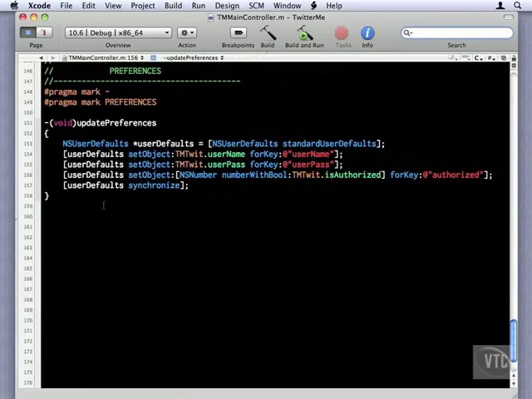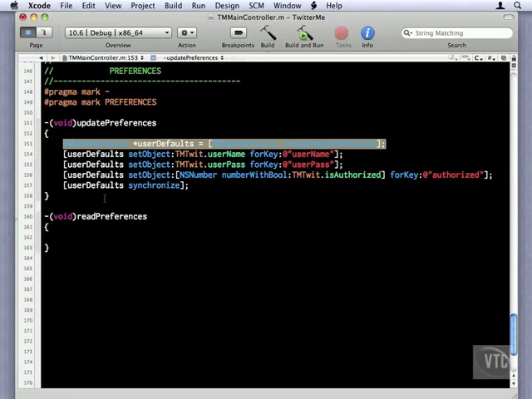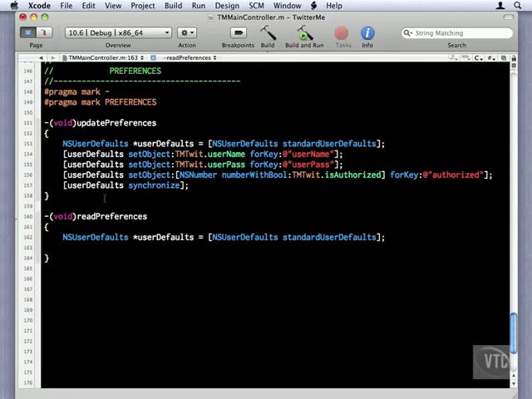And now it's time to write the read preferences. Same thing, it's going to be a void. And here we're going to have to do the same thing. We're going to need that first line, so I'm just going to go up and copy it. And the difference with reading is we're going to take the values from the preferences file and automatically put them into our Twitter class.